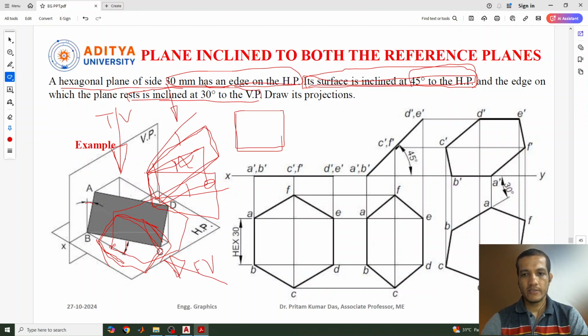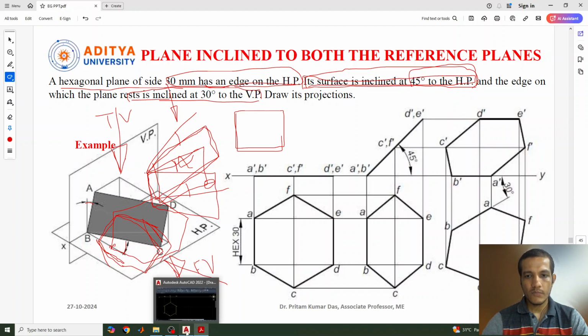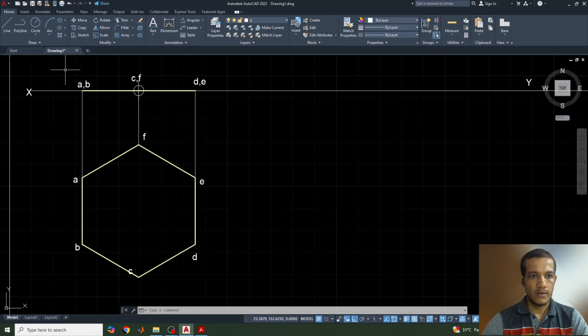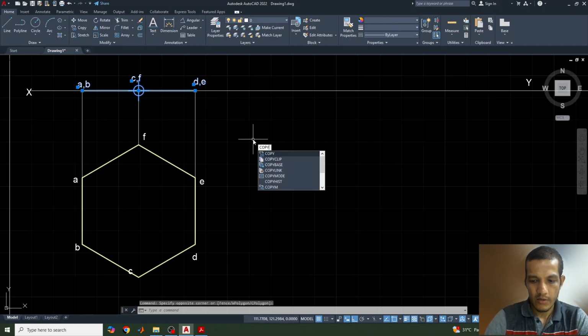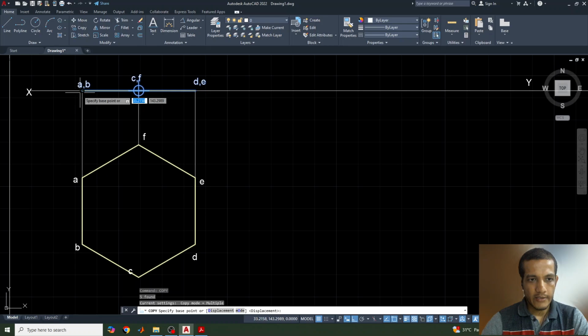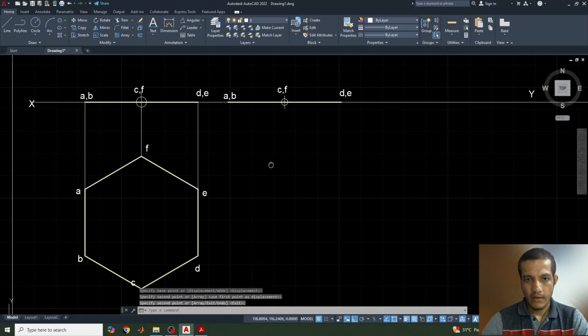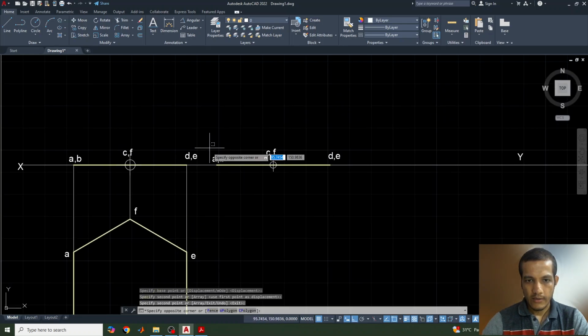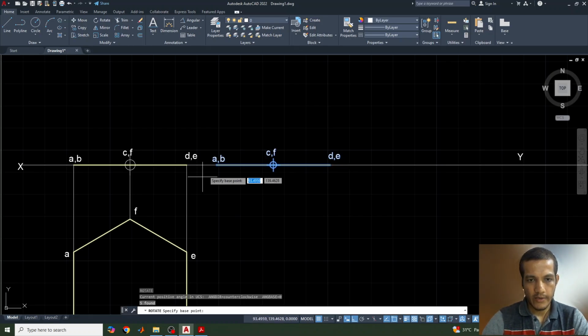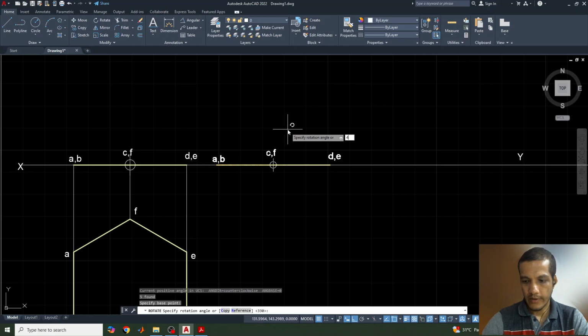Okay, so the next step is we need to make an angle theta, that is, 45 degrees to the HP. So this line that was drawn, let's select this and copy it, enter, select this base point, copy it here, enter, and now again select this and rotate it with an angle of 45 degrees.